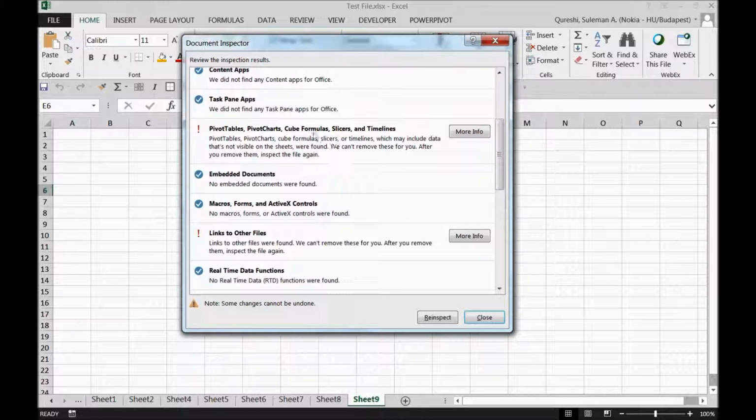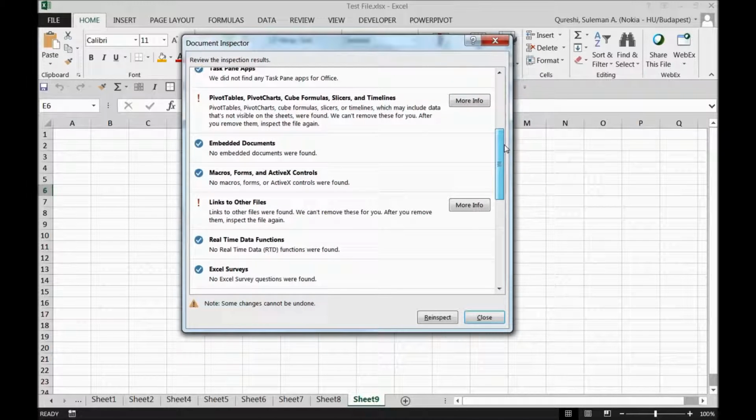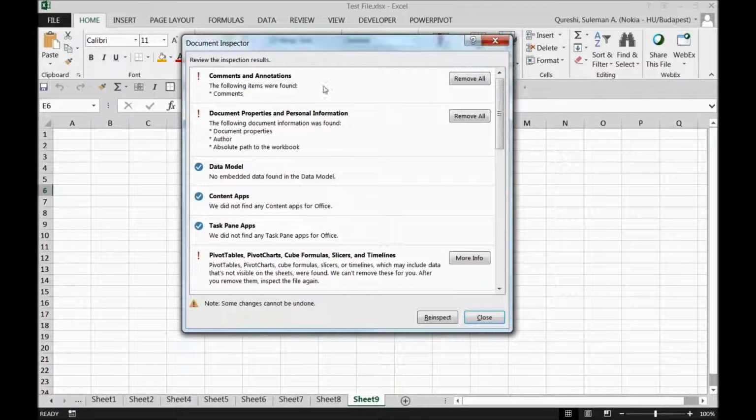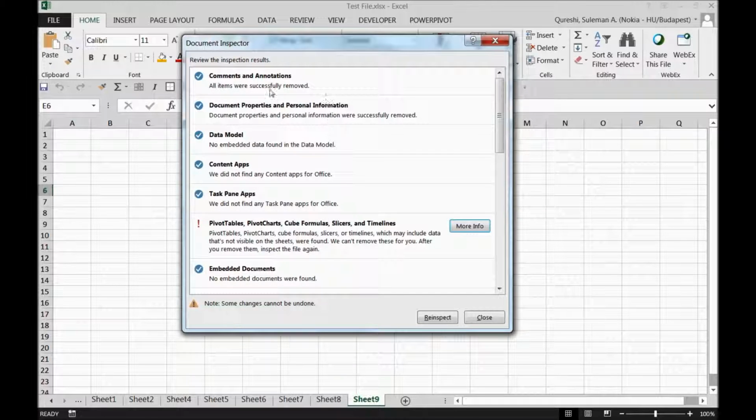Similarly, there are some errors with my pivots or slicers or timelines or some cube formulas, which means they are connected to some other sheets as well, which are not visible, or they are in my system and will not be shared if I send this file only. So I need to fix these errors. In this case, I can get only more details from this button, but I cannot remove them. But there are some errors which Excel can automatically fix for me. For example, I remove all, and these errors are fixed.